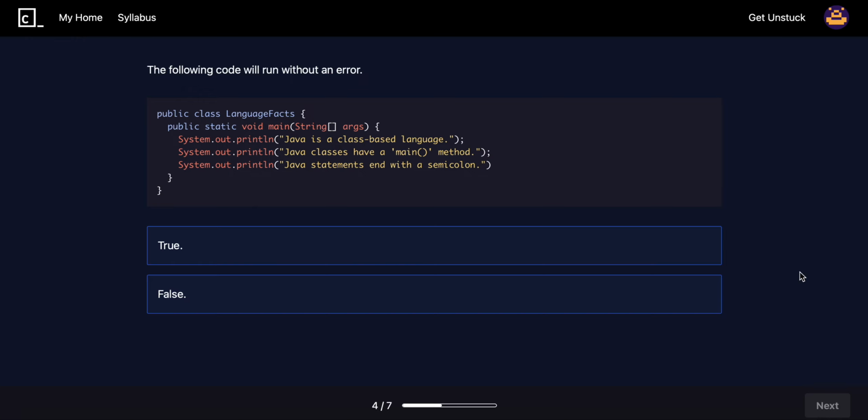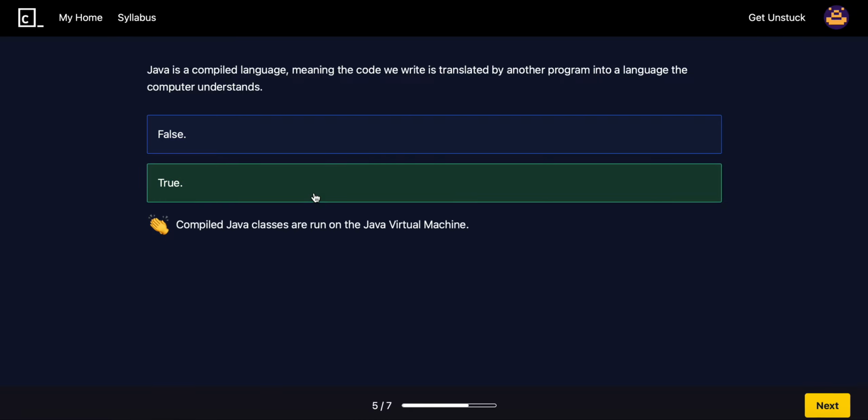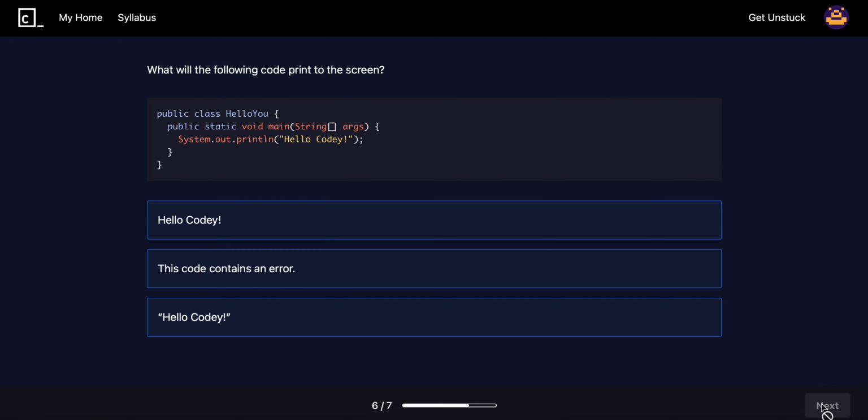The following code will run without an error, true or false? False, because it does not have a semicolon right here. Okay. Java is a compiled language, meaning that the code we write is translated by another program into a language. True. Java is a compiled language.